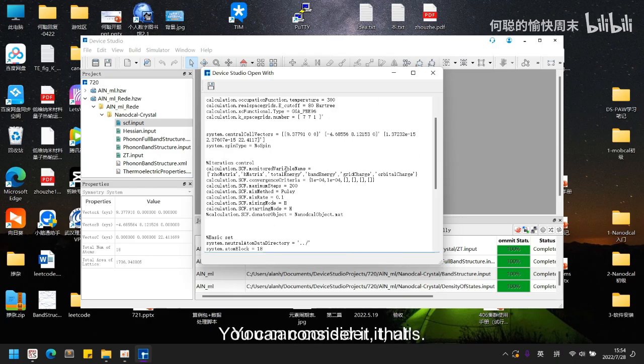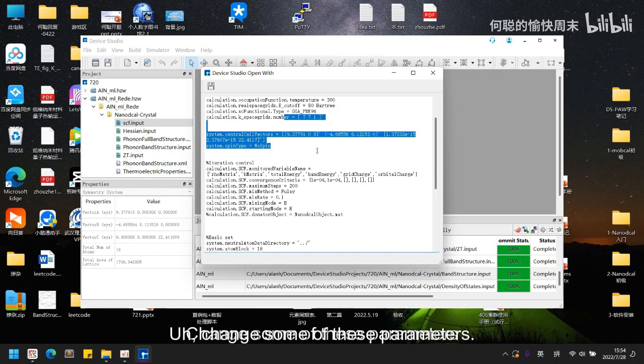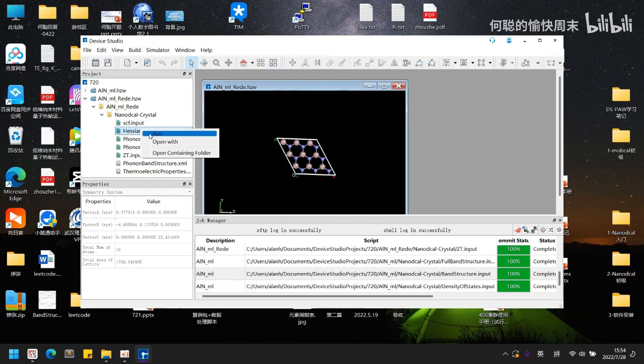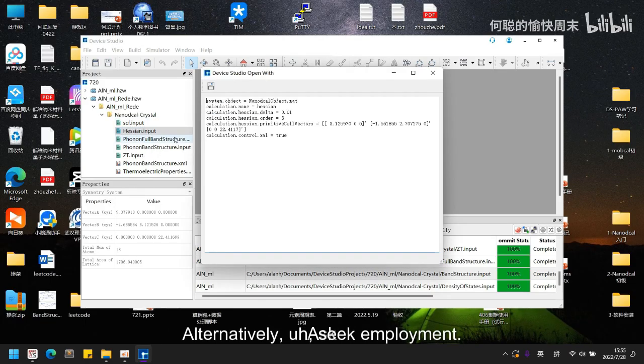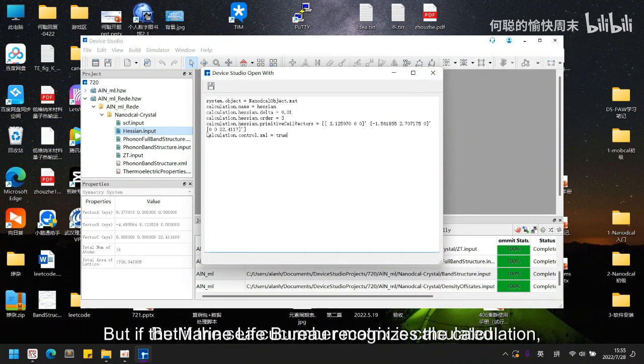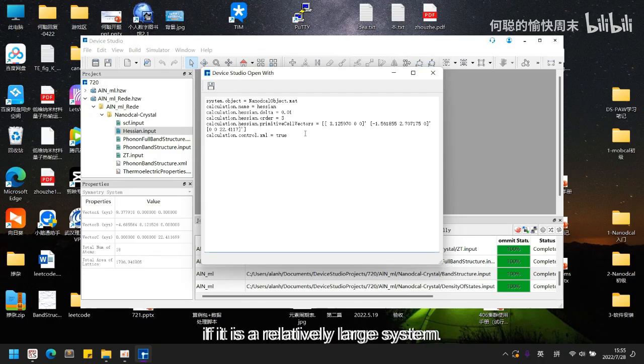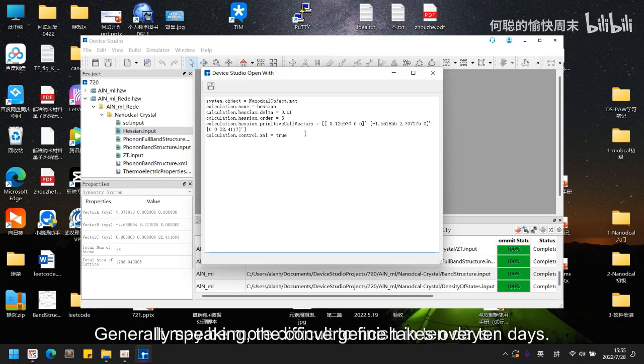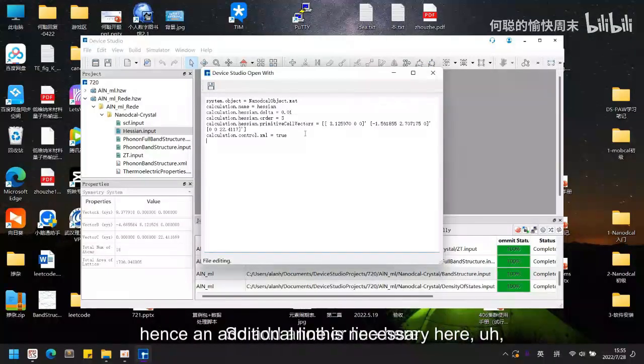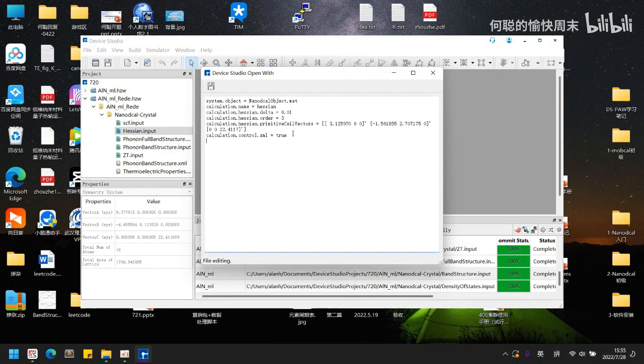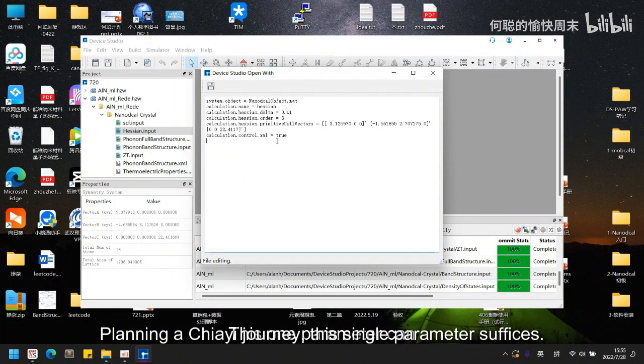You can consider changing some of these parameters. But if it is recognized as a relatively large system, generally speaking, the convergence takes over 10 days. Calculating within 10 days proves challenging, hence an additional line is necessary here, like this one. For this single parameter suffices.